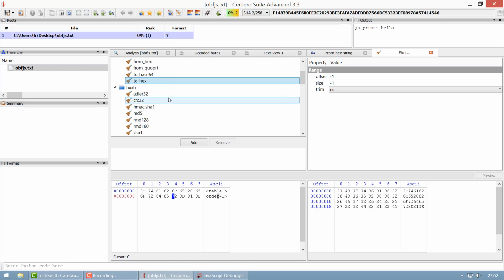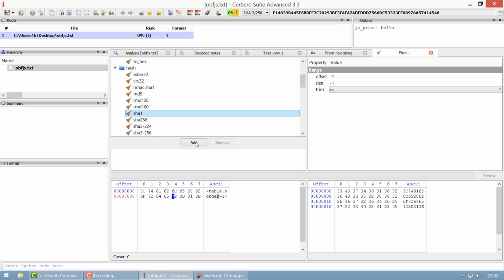These are some filters I will not go into the details of because they're not really that common. We have basically all hashes. So if we want, for instance, to hash this data with SHA-1, now we have a hash of it.